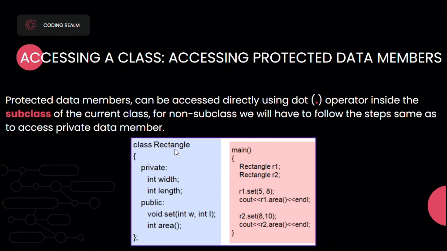Like this example: class Rectangle, private integer w, integer l, and void set integer w, integer l, and integer area. And in the main function, rectangle 1, rectangle 2, rectangle 1 dot set w and l, and rectangle 2 dot set 8 and 10. This is how to access the protected data member using dot also. And we give the values of W and L to calculate the area of a rectangle.